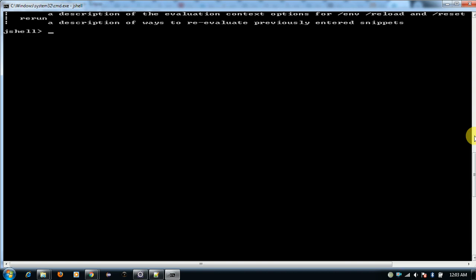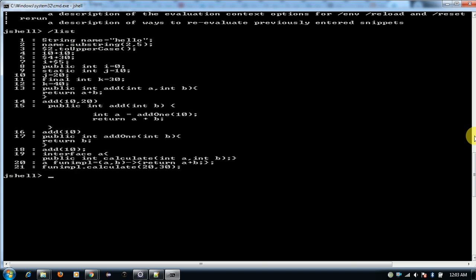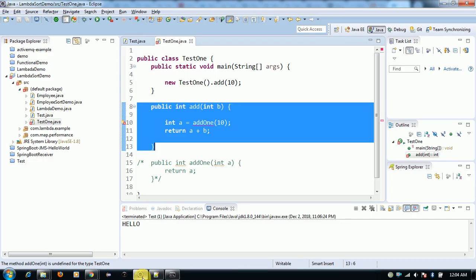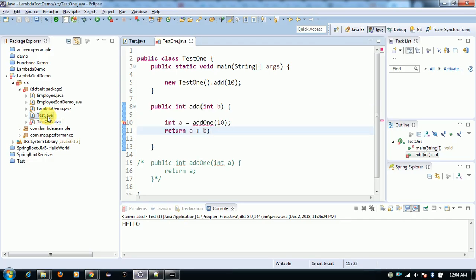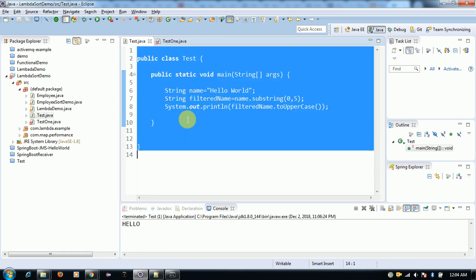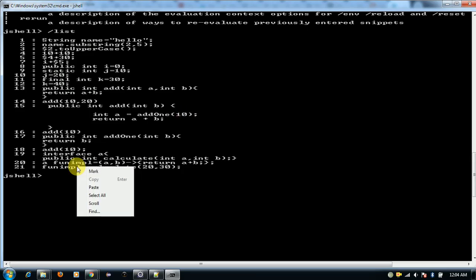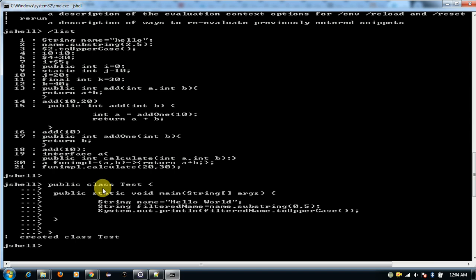Okay, if you want to see all the elements you have created till now, just give slash list, and it will show the list of all the methods, variables and classes you have created here. You can write classes directly also. Let's say this is one class. You can just copy this and paste here. The class has been created.